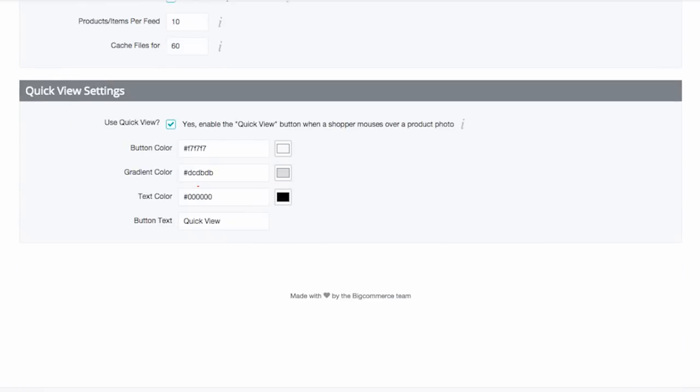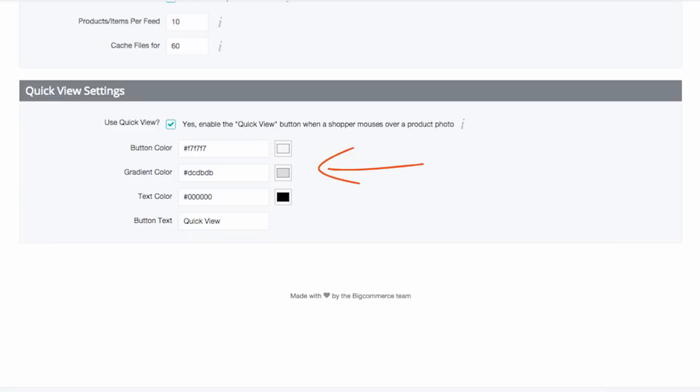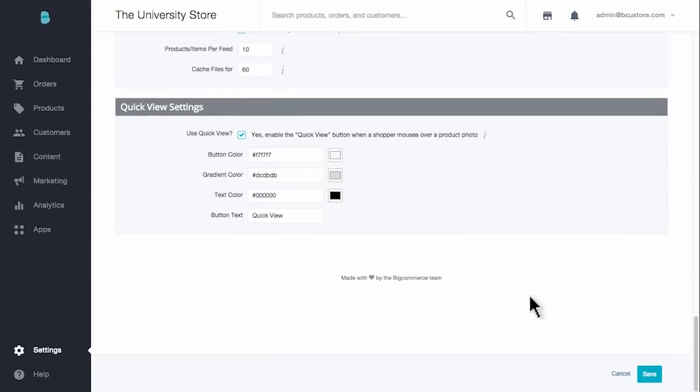At the very bottom, you'll see Quick View button text. This text appears when you hover a product's thumbnail on your storefront or a category page. The color setting may not apply depending on which theme your store is using. You'd have to adjust your store's CSS coding in that scenario.